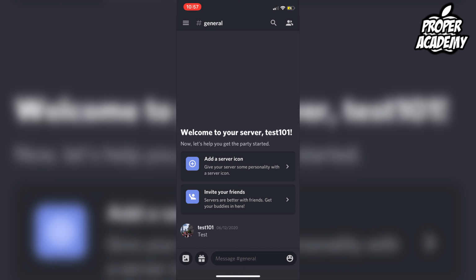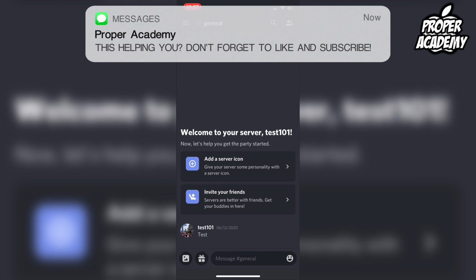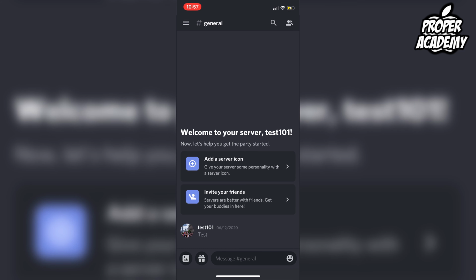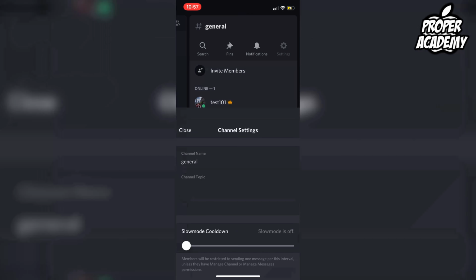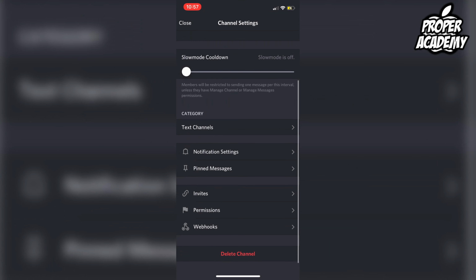So for a chat, all you have to do is open up the specific chat you want to disable the notifications for. Then you're going to go to the top right where those two people are, the icon. Click on that. Then you just want to click on settings. Then if you scroll down, you see notification settings. You want to click on that.